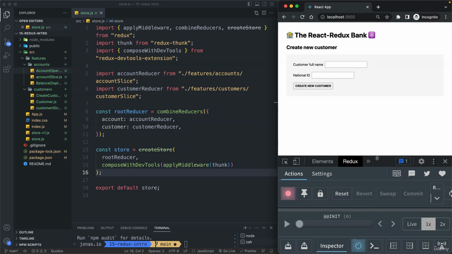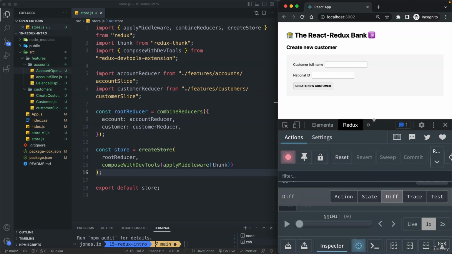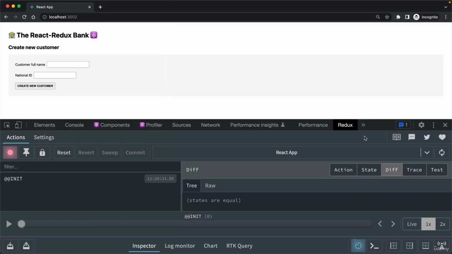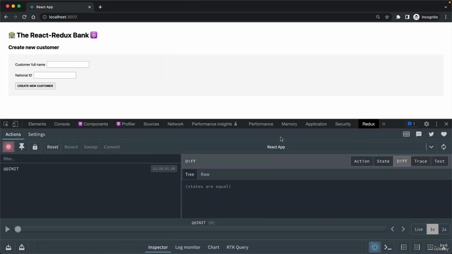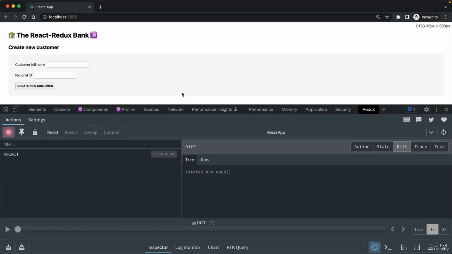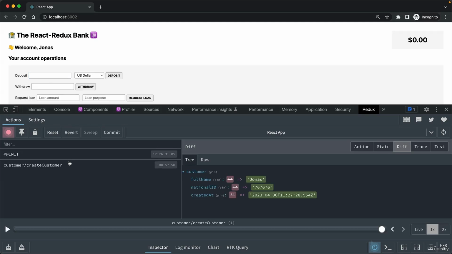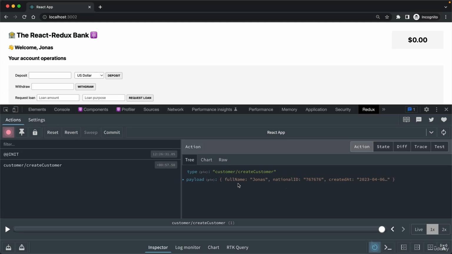So let's click there, and here are our DevTools. So let's make our window bigger and this whole thing a bit smaller. And then let's explore this. So what we need to do here to test this is to dispatch some actions. So let's do that. And there we go. So here we now see our first action that was dispatched. So with the name of customer/createCustomer. And so then here we can see the action object. So again, with the type and the payload, and then the state that resulted from dispatching this action.